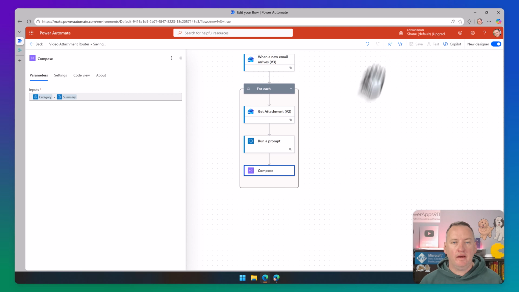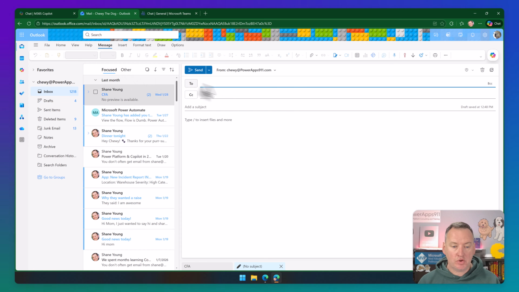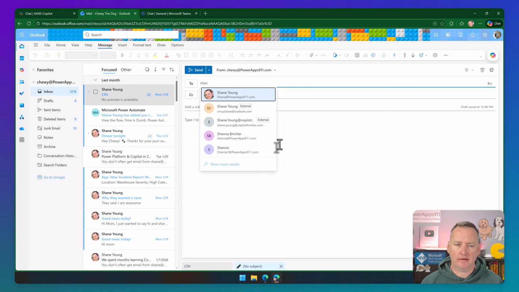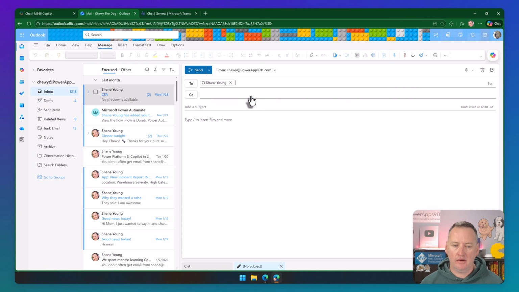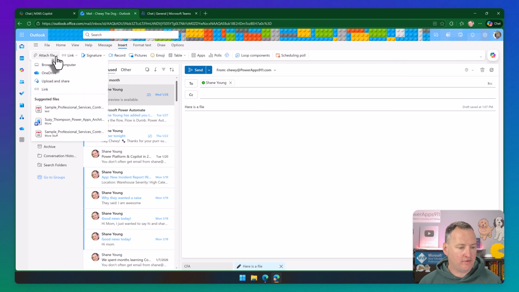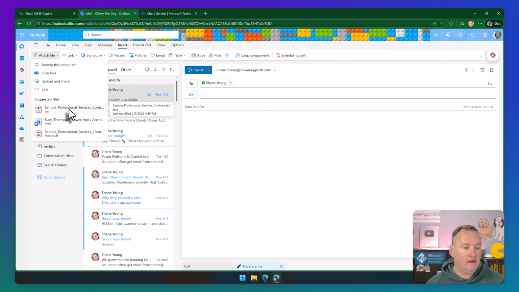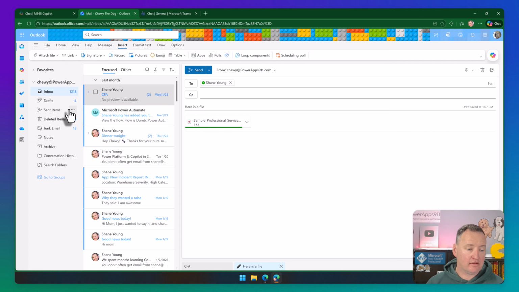We'll hit save. And while it's saving, we'll just jump over here to Chewy's mailbox. And so Chewy, right, the green up at the top is how you know it's in Chewy. So there's me, right? We'll say, here's a file. And then right here, we will say insert, attach file. And then there is a sample professional services contract, that same one we used before, right? Let's make this as easy and as highly likely as successful as possible.